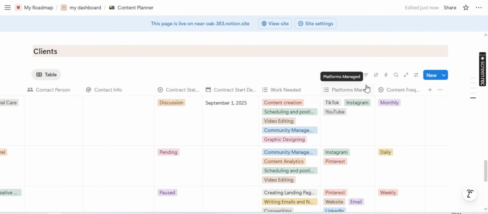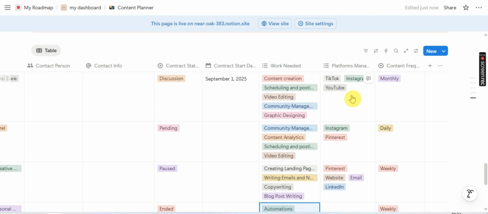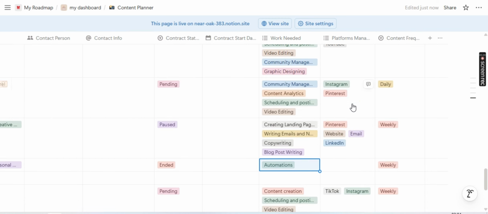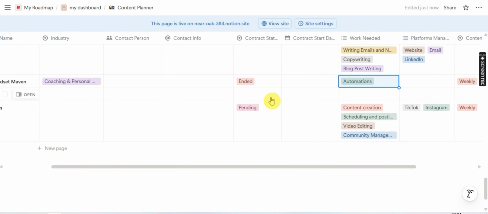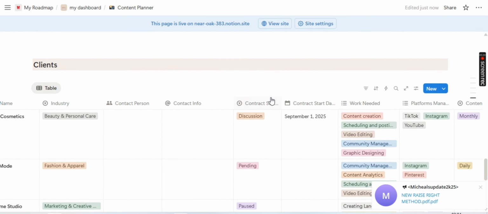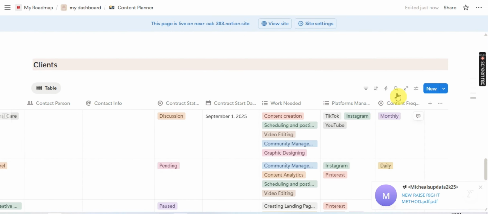Then the platform managing. So here you can input the platforms you are managing for the clients. So this client you are managing TikTok, Instagram, and YouTube. This client you're managing only Instagram and Pinterest. And this client you're managing Pinterest, websites, email, and LinkedIn. So that way you're able to keep track of everything that you're doing for the client, the services and the platforms you're managing.